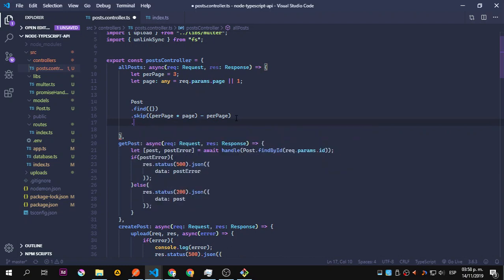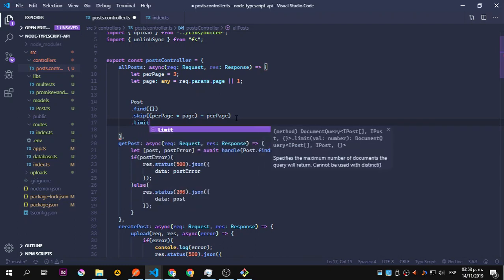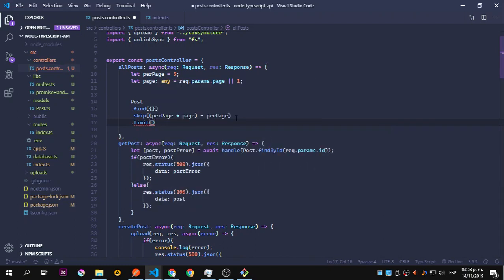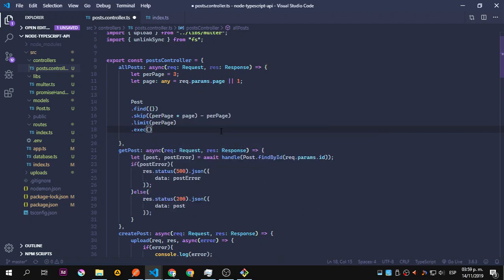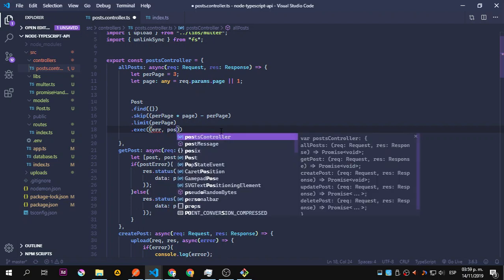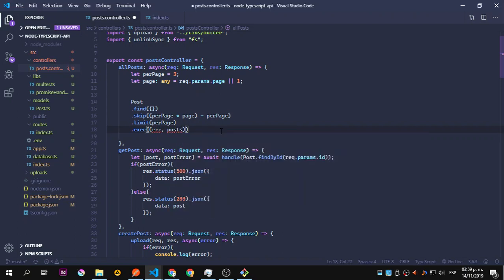You will see that in the client. So we're going to limit now the perPage. This is not working. We're going to limit to the number of documents that we want to show, that is perPage, 3, and we need to execute this in order to work. So we can receive an error or we can receive our posts.